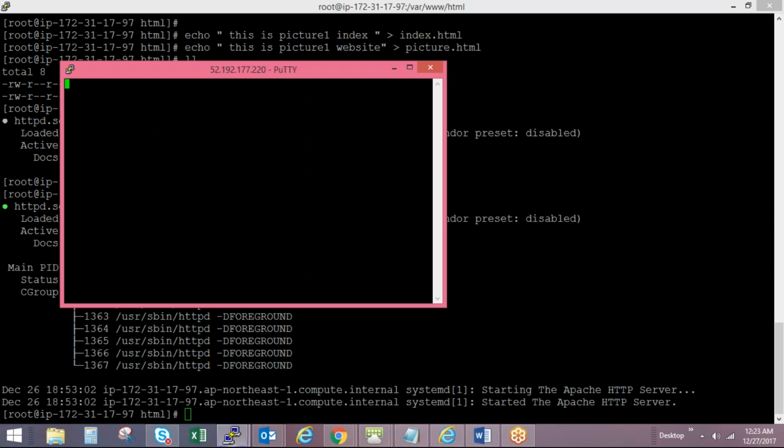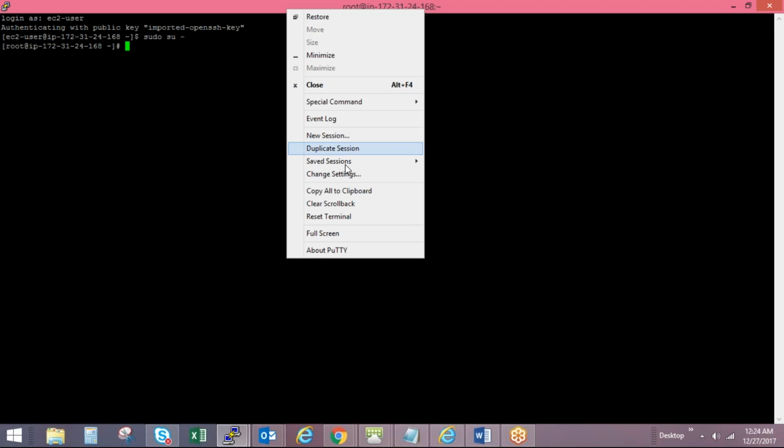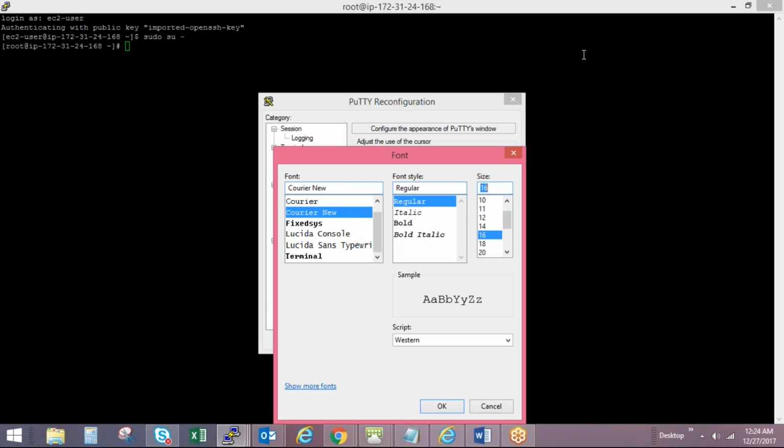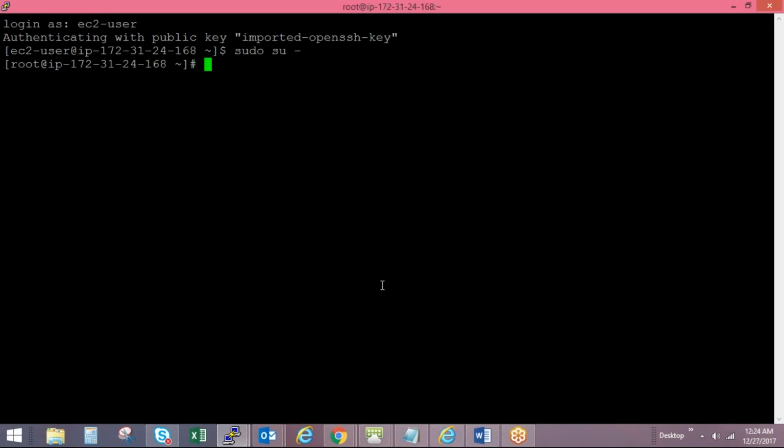Tokyo. The default username is ec2-user. sudo su. I'll increase the font size, change settings, appearance. Install httpd -y.